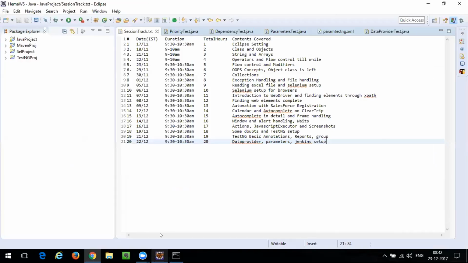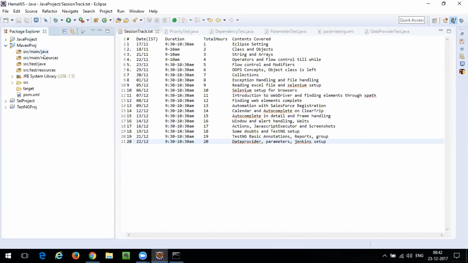Now let's do the same thing in Eclipse. So we created a Maven project, right? In the previous sessions. Now when you create a Maven project, it will point to Java library 1.5, J2SE 1.5, right? Okay.